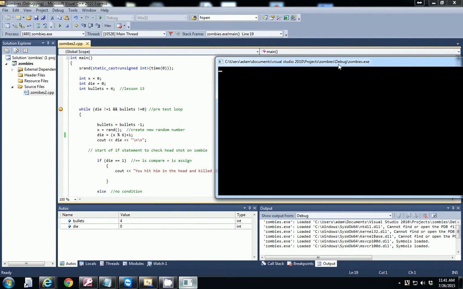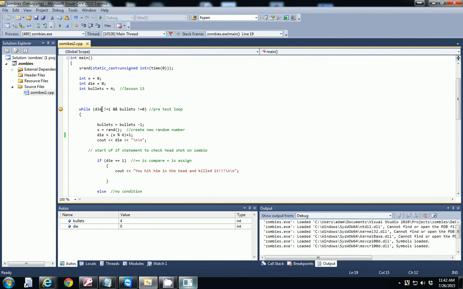There we go. And I can see the value of bullets is equal to 4, just like it is, because we haven't shot anything yet. My die is still equal to 0, because I have not given it another value yet. It's still at its initial value of 0. And I can see this here. Go. Die. If I hover my mouse over it, I can also see these things as well.